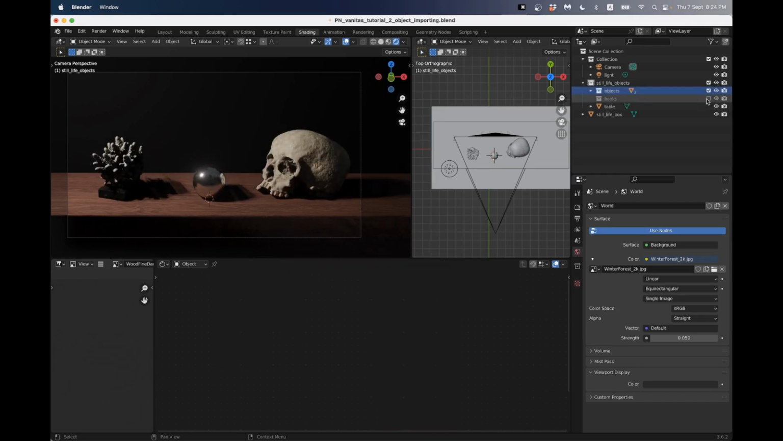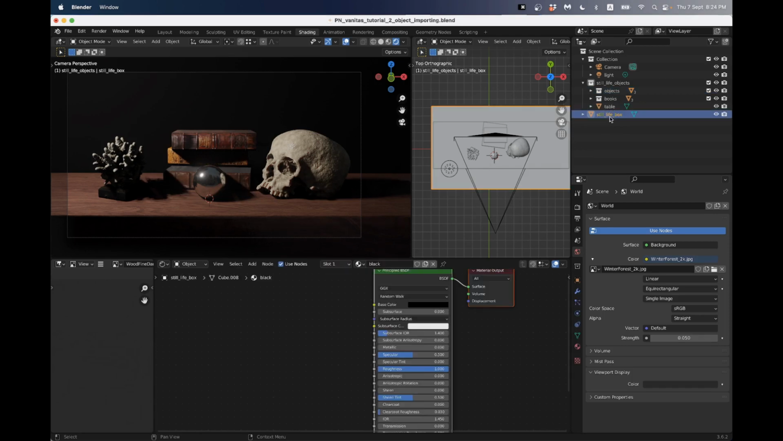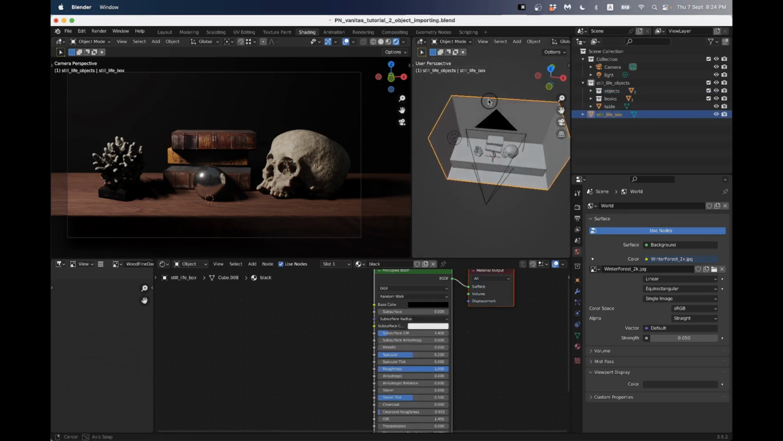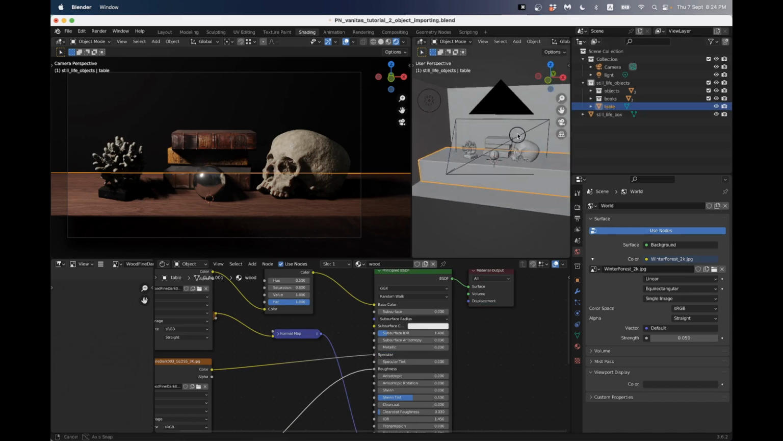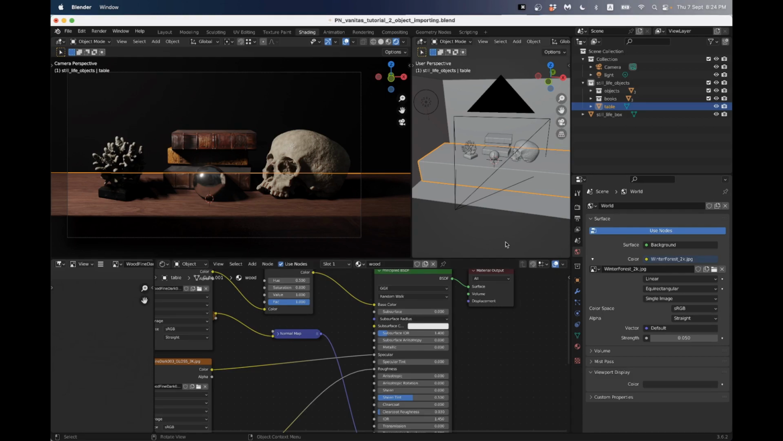And I can turn my books on and off. And then we have the still life box here, which is that box we made in the first class. And then here we've got the table, which is the wooden block object I made. Okay, so that's it for exercise 2.